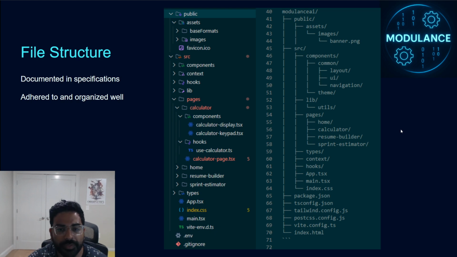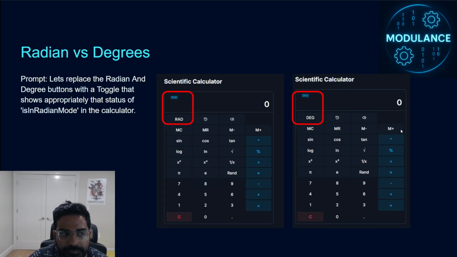I would say way better than my past few projects at following a good organizational structure. So yeah, pretty impressed with all of this. Okay, so this was a cool little tidbit with the scientific calculator.